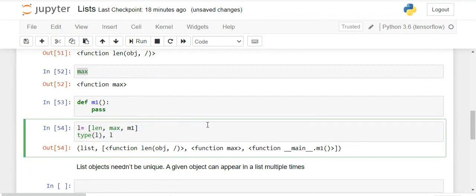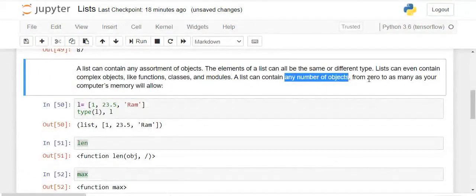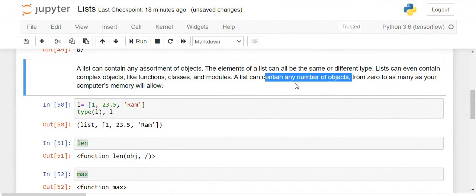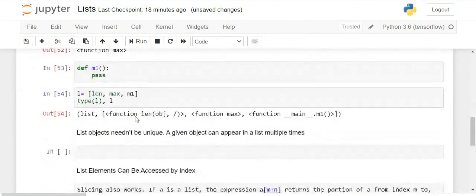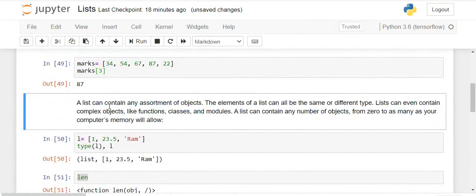So this is the meaning of it can contain any number of objects from zero. One more thing, it can store any number of any type of object. There is no such thing as homogeneity. There are heterogeneous objects. It can be anything, and it can contain any number. There is no limitation on the number of objects that you can store in a list, as much as your memory allows. So in this way, I can make use of this statement. This statement is clear, I guess.